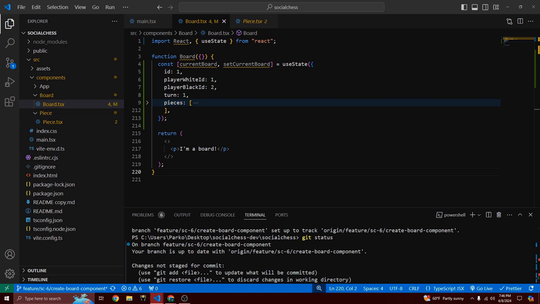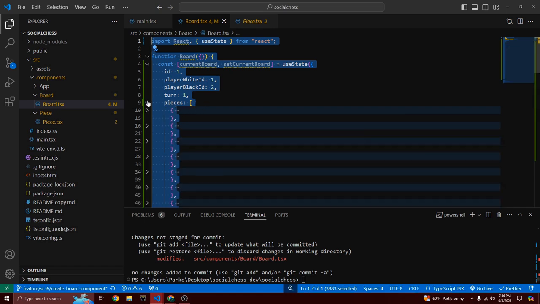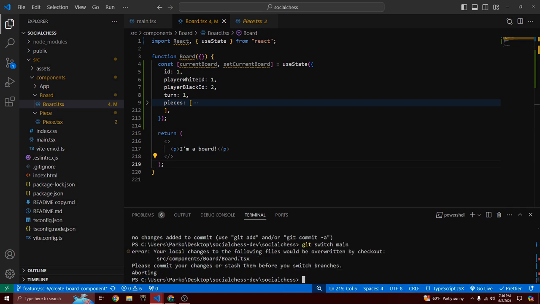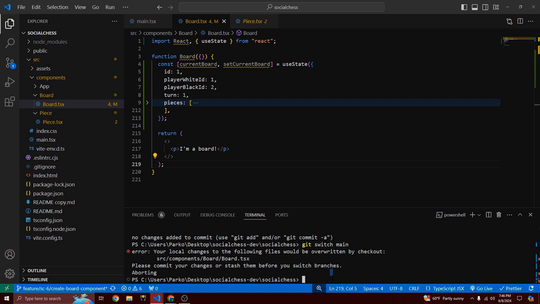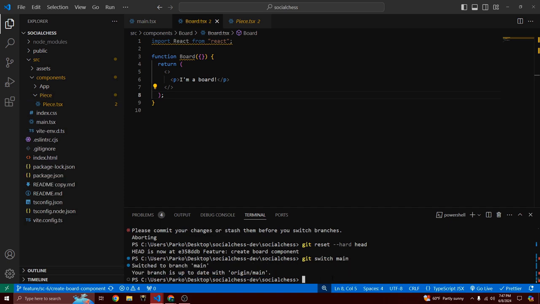Was I still on create board component? My gosh. Well, good news. I'm just going to copy all of this. Git switch main. These are mistakes I swear I never make, just when I'm talking over my work. The same thing happens to me in the classroom when I'm teaching. I make so many more mistakes. So we're going to git reset hard head. Git switch main. Git pull.